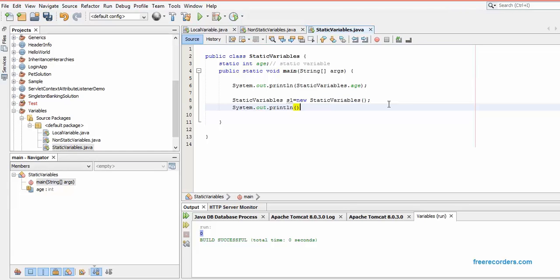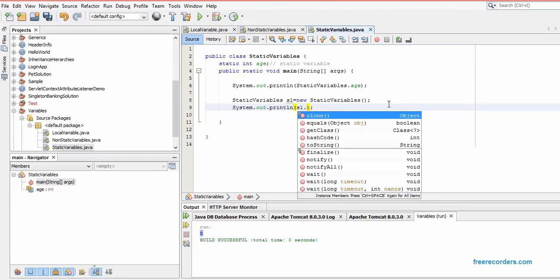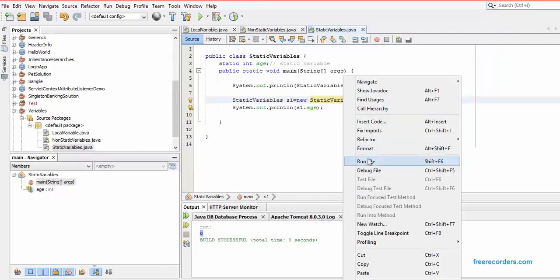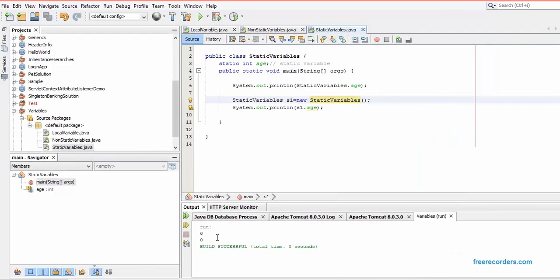All right, System.out.println s1.age. Okay, s1.age. So you can see here it is giving a warning, saying that you are accessing static field age, which is not recommended at all. So you have got 0 here.